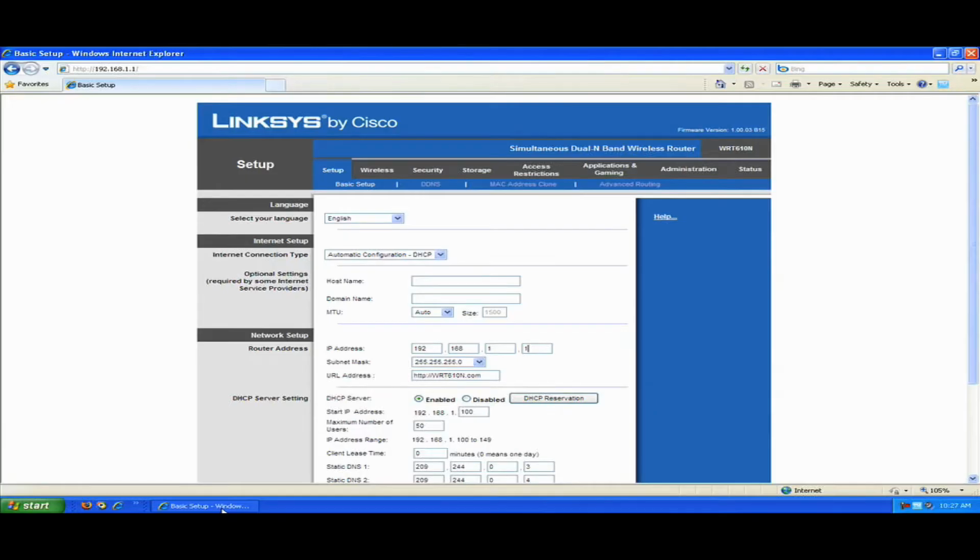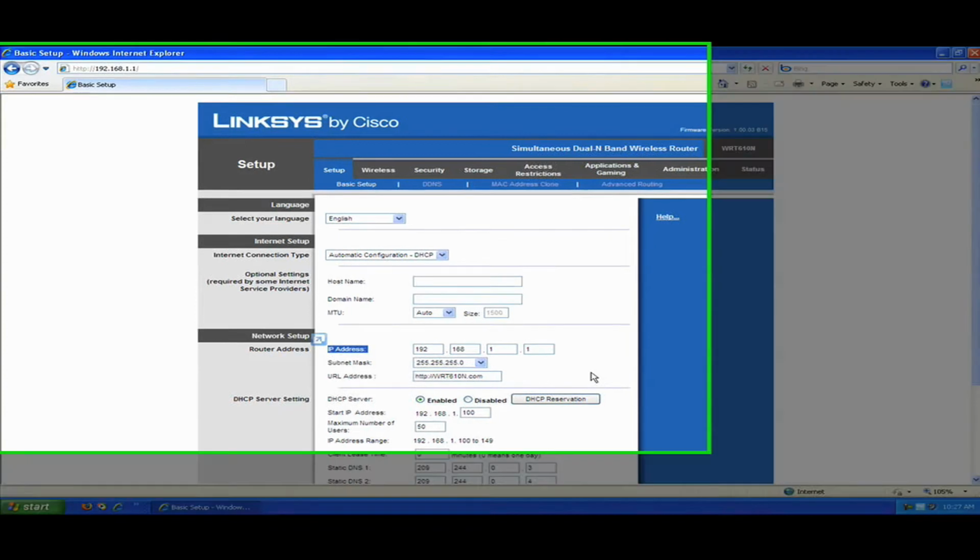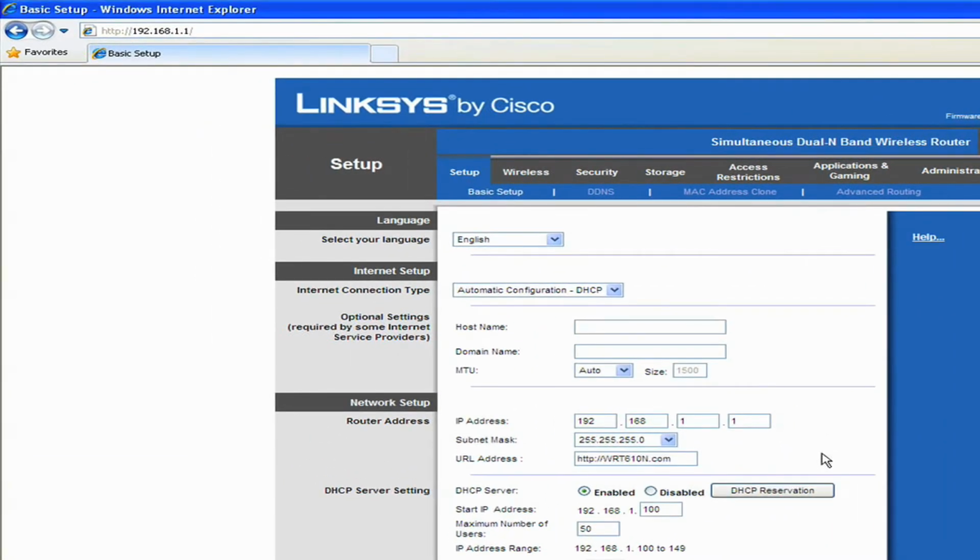So another thing the router does is it actually serves up a network address to everything that's connected to it. So in my case, on my PC and also on my music player, I have unique network addresses for each one of those. The router does this using a protocol called DHCP. It stands for Dynamic Host Control Protocol.